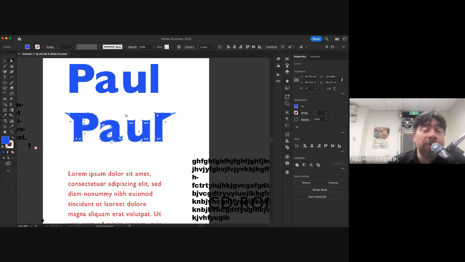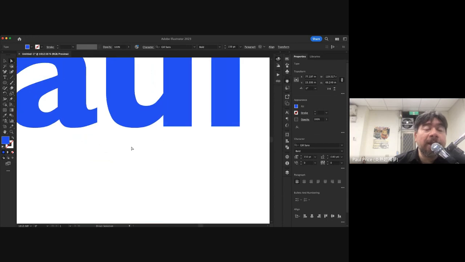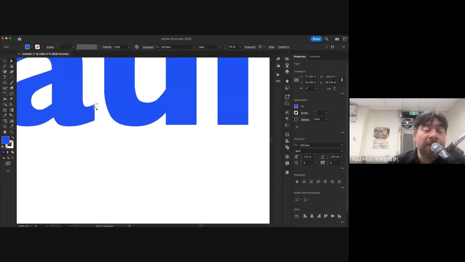Okay, I could always use this direct selection tool to click and drag to select that U and L area and then bring it closer to that A. Okay, and then I might want to do some additional design for that space right there.